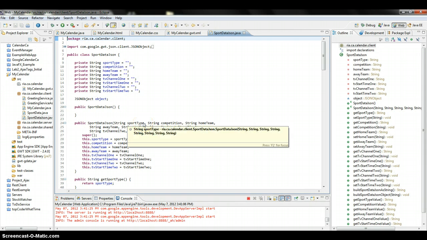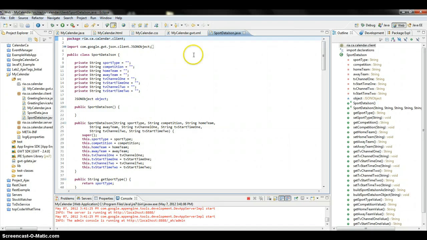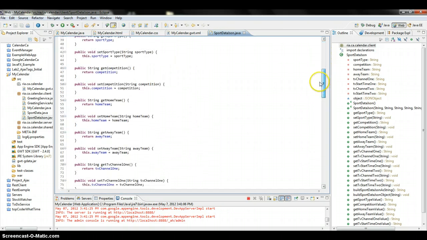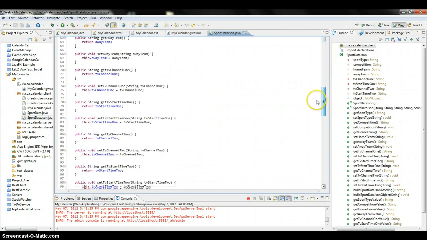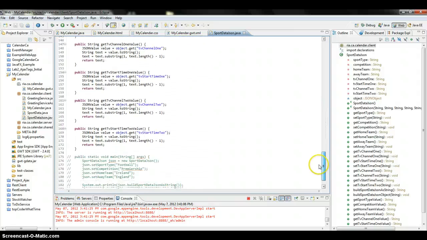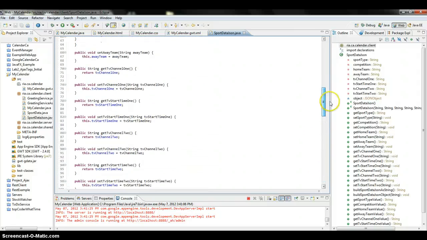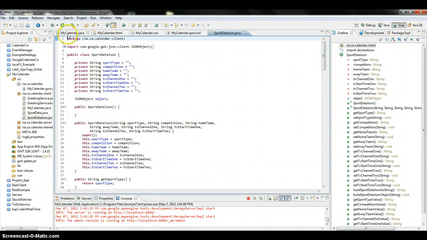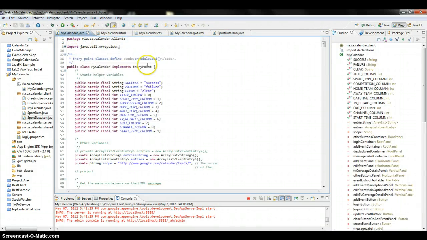There are two main Java classes in this. There's the sports data JSON class, which basically converts fields into a JSON format and allows them then to be put into the description field. And then the main class, which controls most of the functions, is called myCalendar.java.